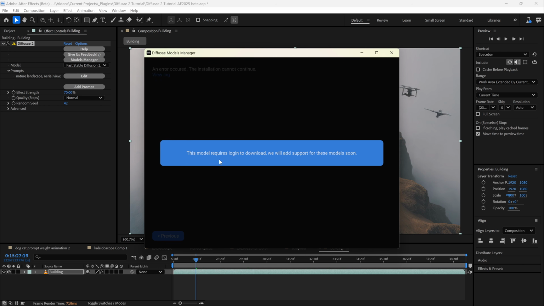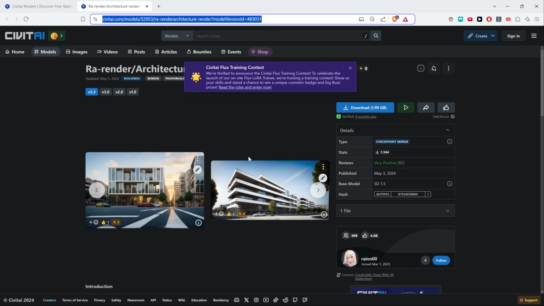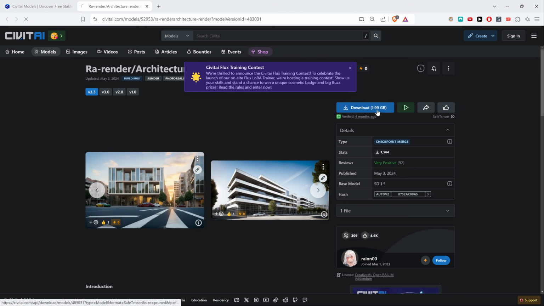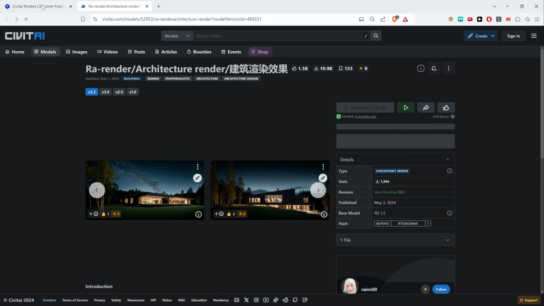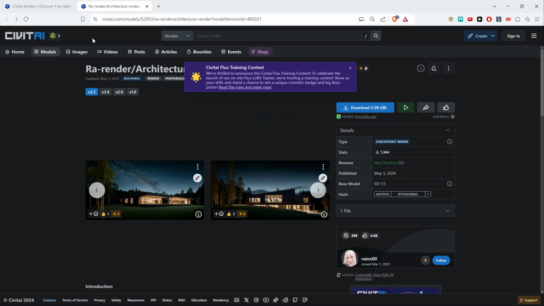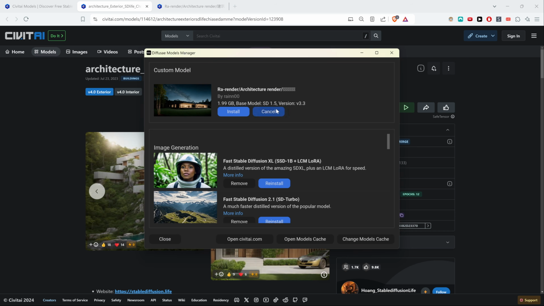Okay, so this model requires login to download. Currently there's a bug where certain models that require login to download won't work. Like if we hit download here on civitai, it'll ask us to sign in. Even if you do sign in on your browser, it won't work. This is a bug that we are looking to fix, and by the time this video's out, if there's a newer version, you can check the changelog, it might be fixed. But for now, we're just going to pick a different model.